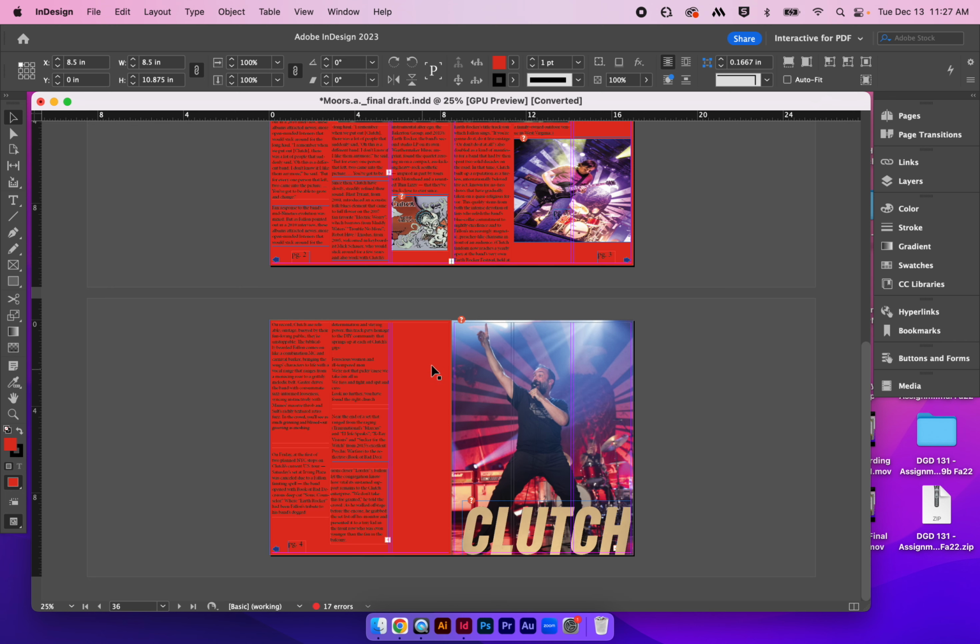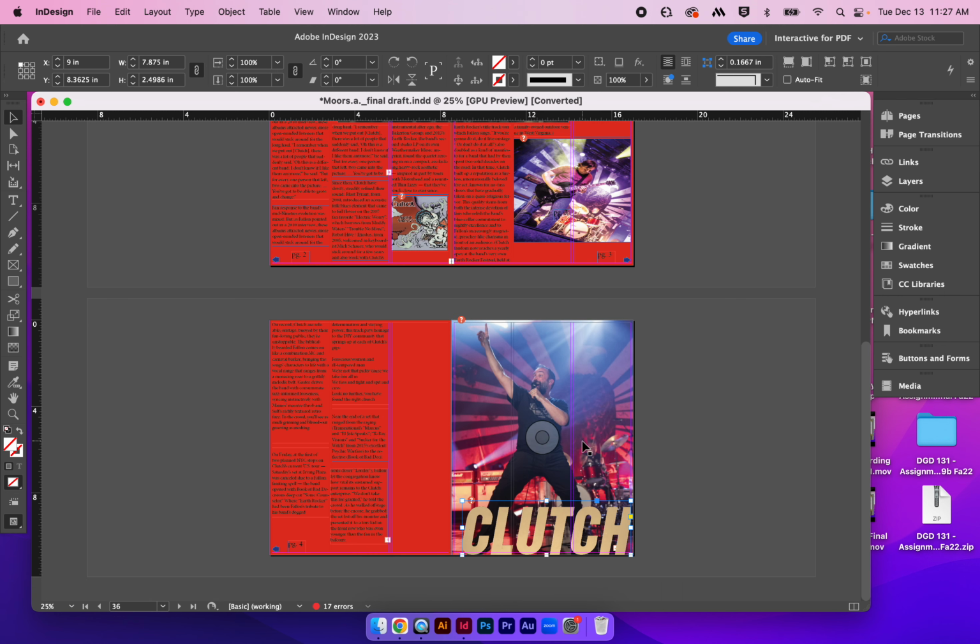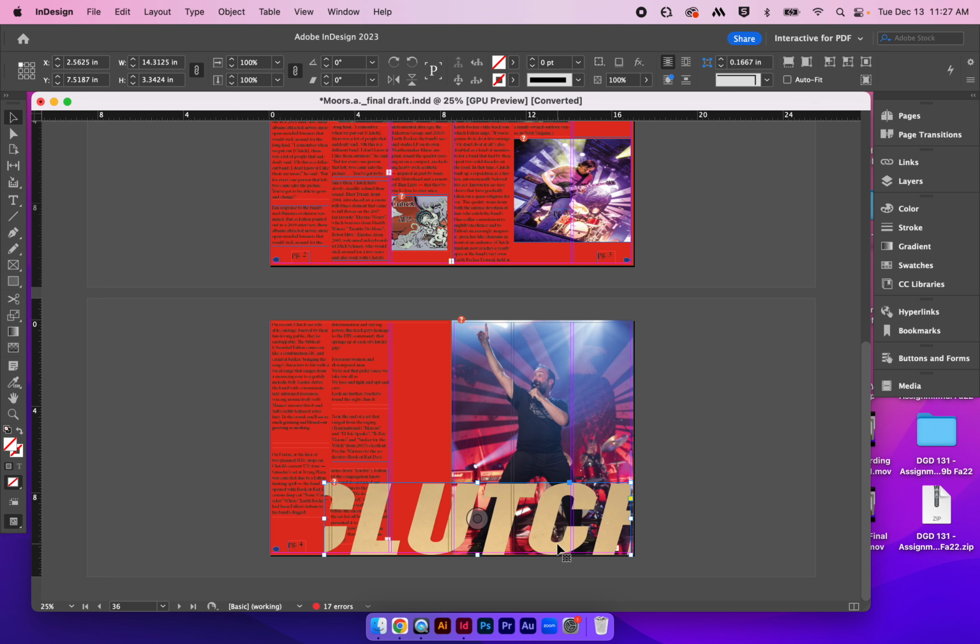This page, obviously, there's a gap here. There's a couple different things you can do. I kind of like the idea of how you had this image go across. If you wanted to, you could have this logo get a lot bigger and go across the whole thing. So we're going to fit frame proportionally. Okay. Maybe not this big.